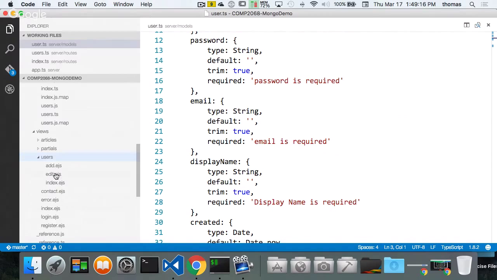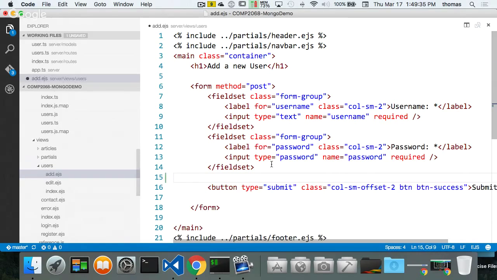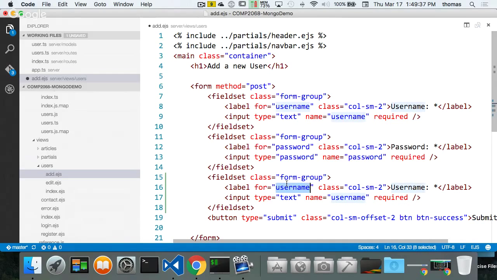Under my users, I've got my add. And notice that right now I only have my username and password, right? I need to add a couple more input items here for my other stuff. I'm going to take this first one here and add a little bit more. This next one I'm going to add in is going to be called email.